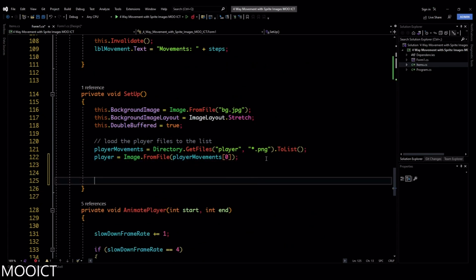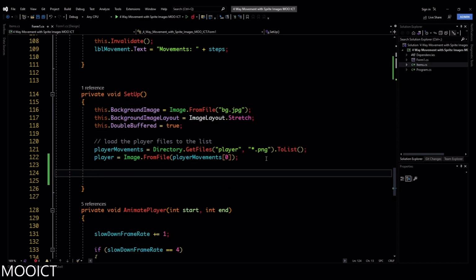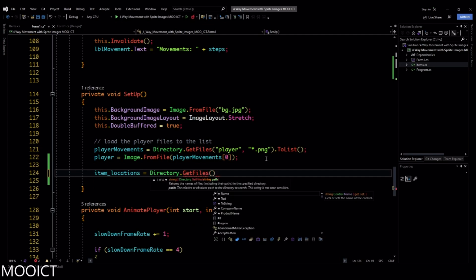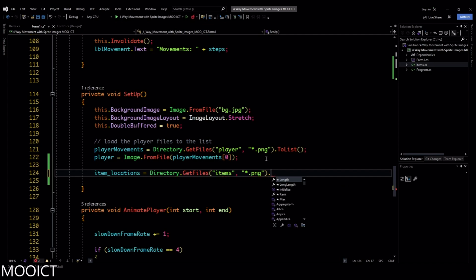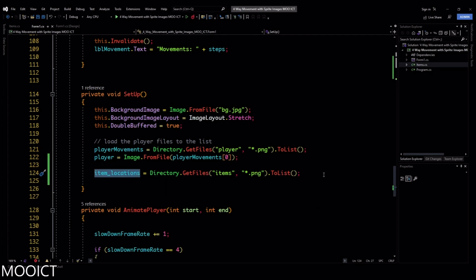Right after the last line, we make some space here, and then we can say itemLocations equals Directory again. We get files, and this time the folder that we're after is items, and then we look for all PNG files again. Then we turn that into a list. That way it enumerates all the items inside of the folder and loads them into this list here. Then we can work with that list and with the array to create the items.